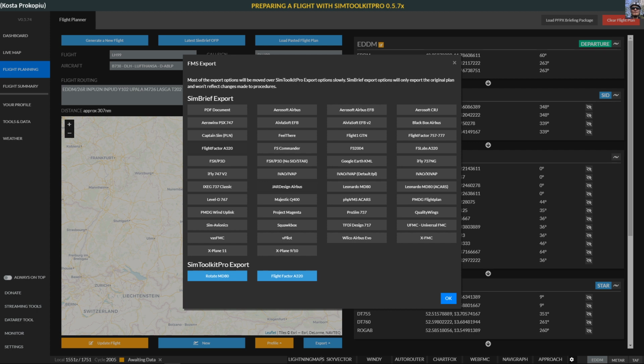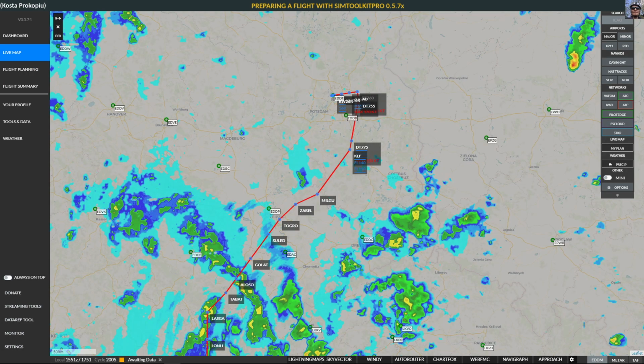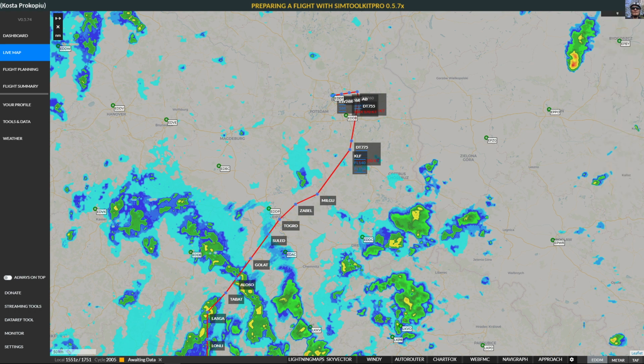Okay, so that's all about creating a new flight plan and using it in SimToolkitPro. As you can see, a fantastic tool which gets better and better with every release that he's doing. Until next time.